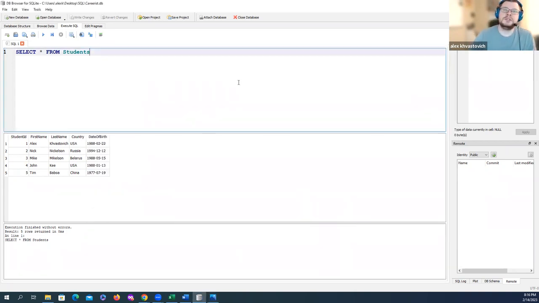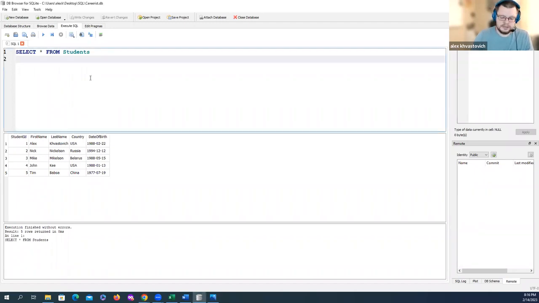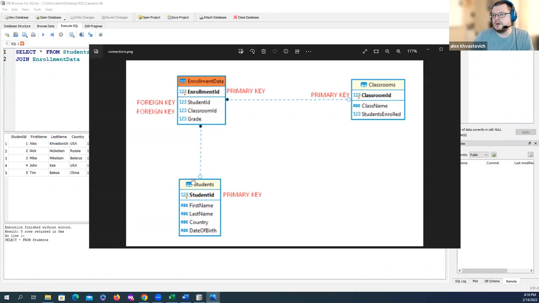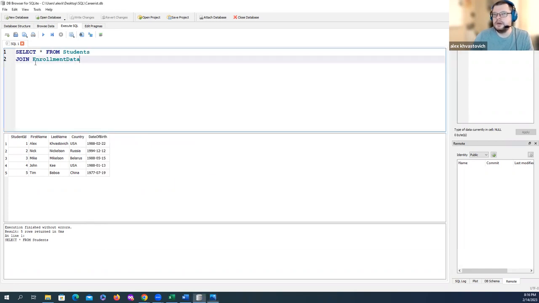So first, you just say select everything from student. That is fine. That looks good. Then you need to join a table that you want to bring in. So I'm going to join enrollment data. So I have students. Now I said I'm joining enrollment data. Join is inner join. This is the same as inner join.